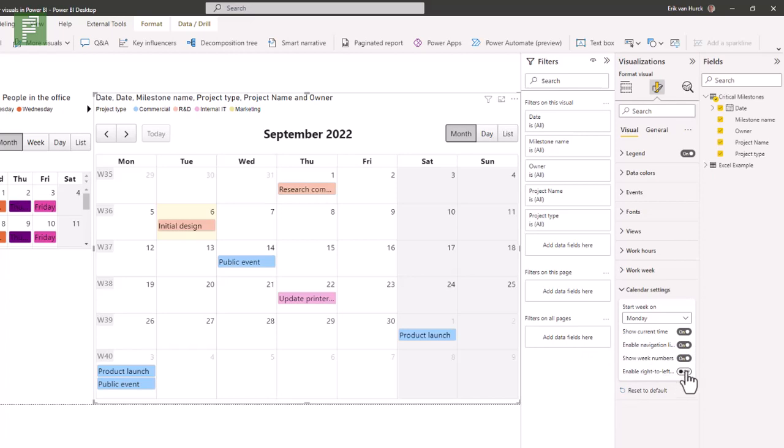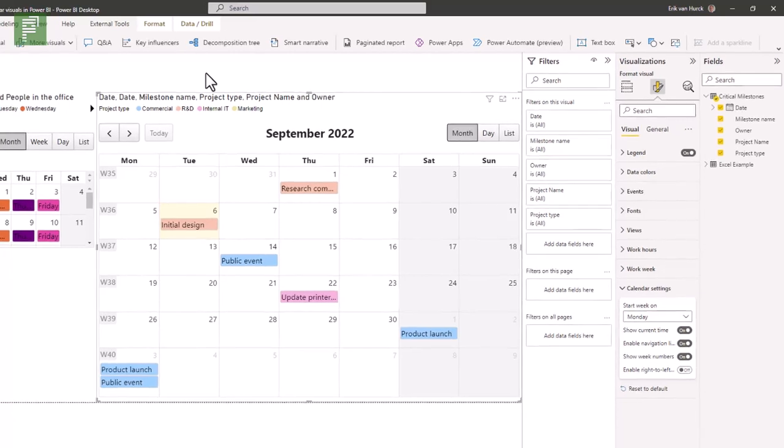So once again, MAQ delivered a very lovely visual that I'm sure a lot of project managers will benefit from. So the MAQ calendar visual, ideal for showcasing milestone dates in a calendar view.